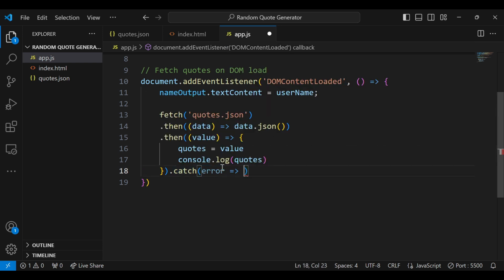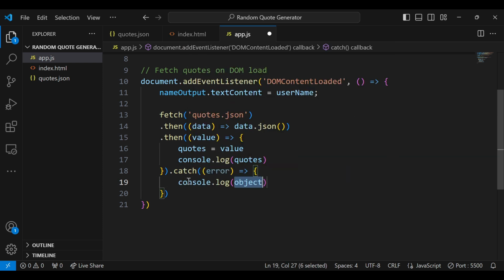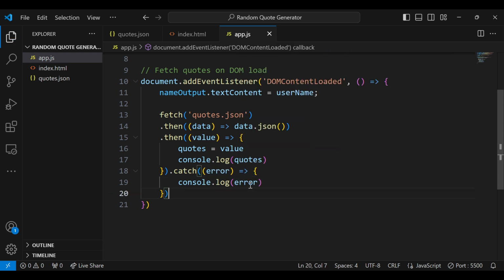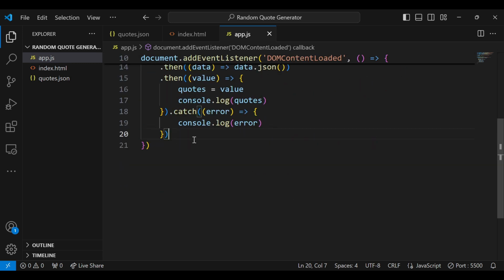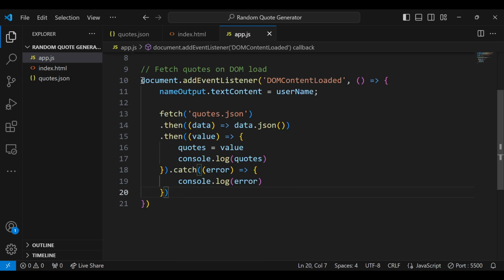And let's just pass in a callback. Then I'm just going to display the error. Let's just display the error for now to the console. All right, so that's all we need to do for now.